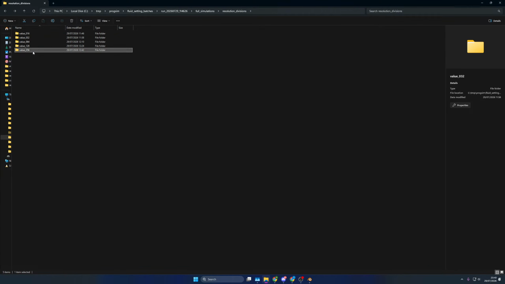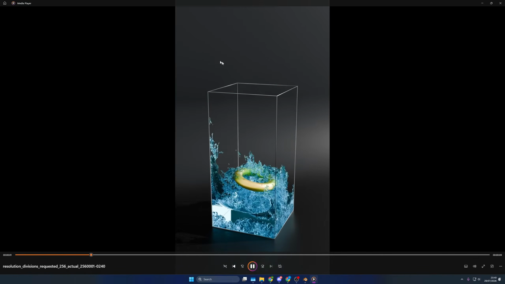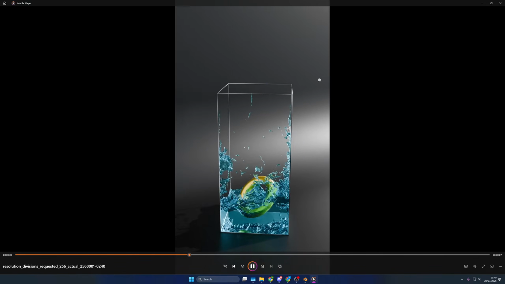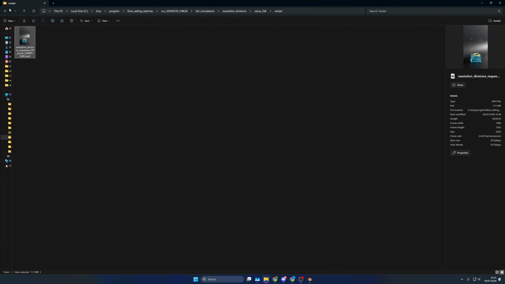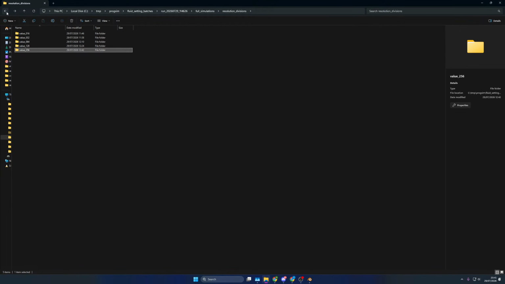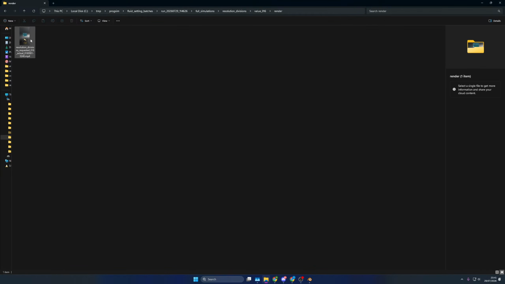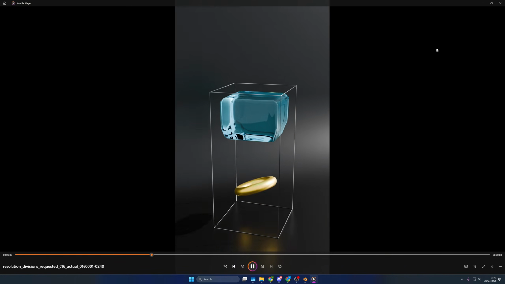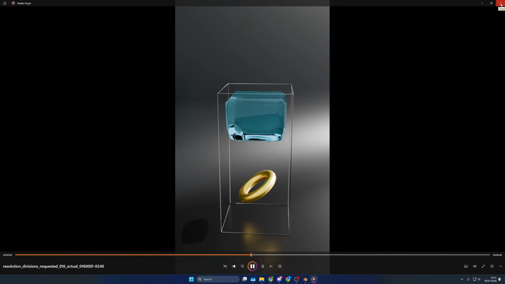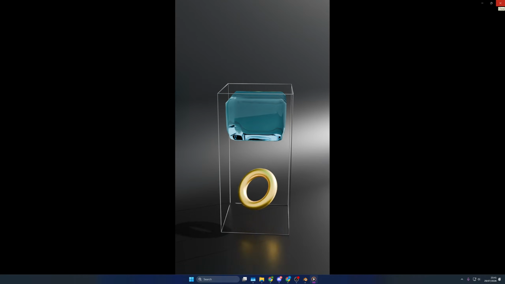You can set it to like 256 here and you get really, really nice water. You can even set that higher, but we'll see. But if you set it too low, like 16, it just doesn't move. And I think I'll put that one at the end of the short as a joke.